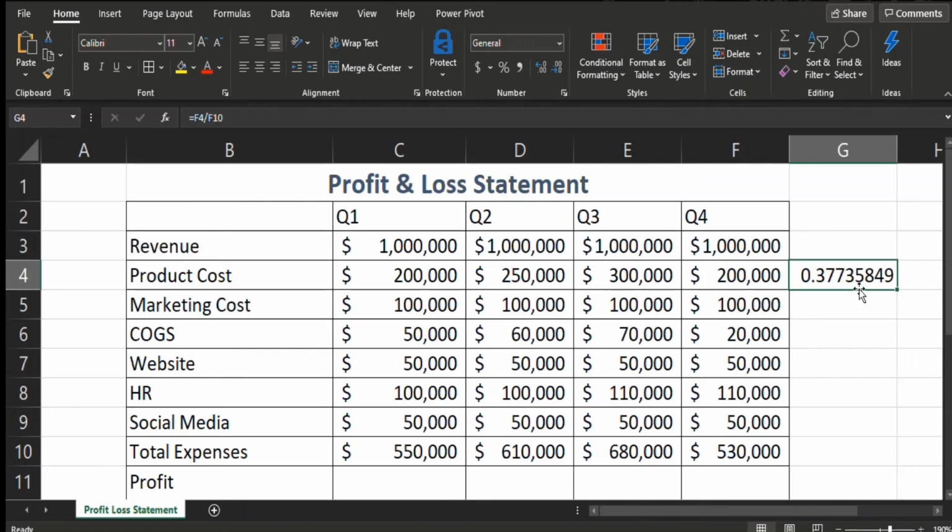Here, as the cell type is not a percentage, you are going to get it in decimal format. Let's change it to percentage. So you select this cell, you go up and you select the percentage, so you get it. So 38% of the cost is your product cost when it comes to Q4. So, okay, now I have this.